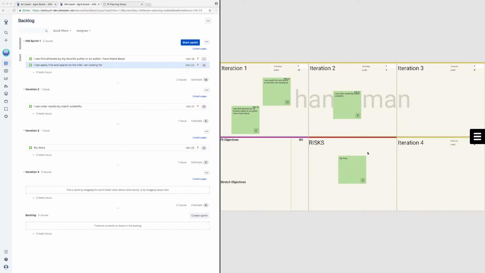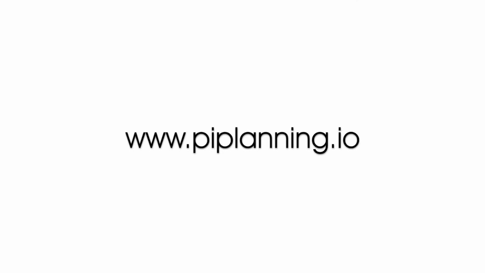When I drag the story to the risk board, it gets deleted, because the risks aren't synchronized with Jira. The issue key disappears. Move it back and it gets recreated. And that's the Jira PI planning synchronization in a nutshell.